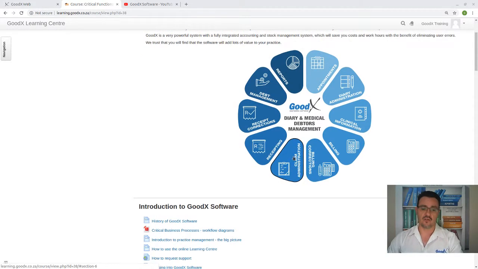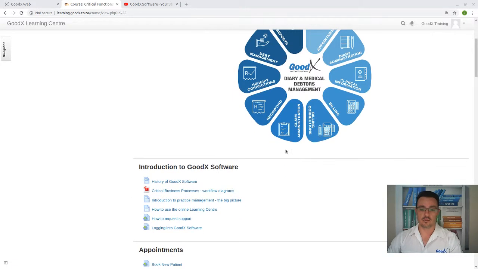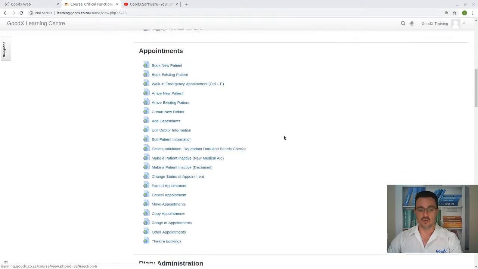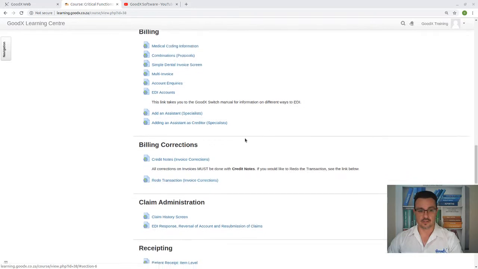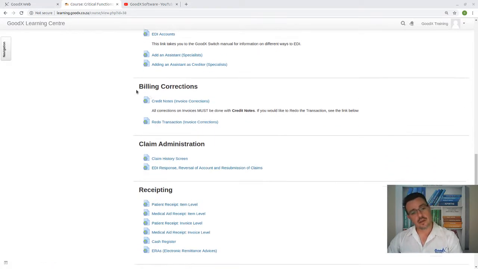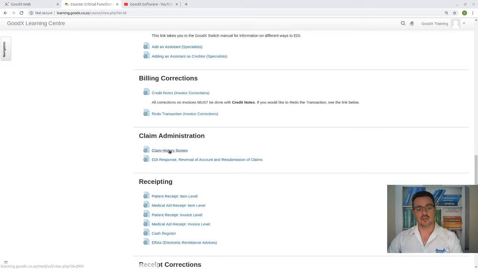Now, this is a very, very important part in GoodX. Please make sure you understand the claim history part and where to go and what I need to do to look and how I need to do this. And this is where I can go to the manual. After billing corrections, I've got my claim history screen. So this is where we will start the process.